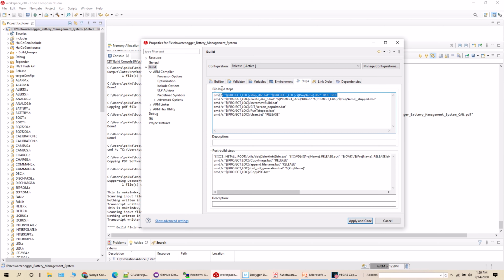In the precompile steps, I take the DBC with the comments and strip the comments off so that it can be used by external tools as well as the DBC to H generator. The DBC to H file generator takes in a DBC and creates a C and an H file that can be used by the embedded software.